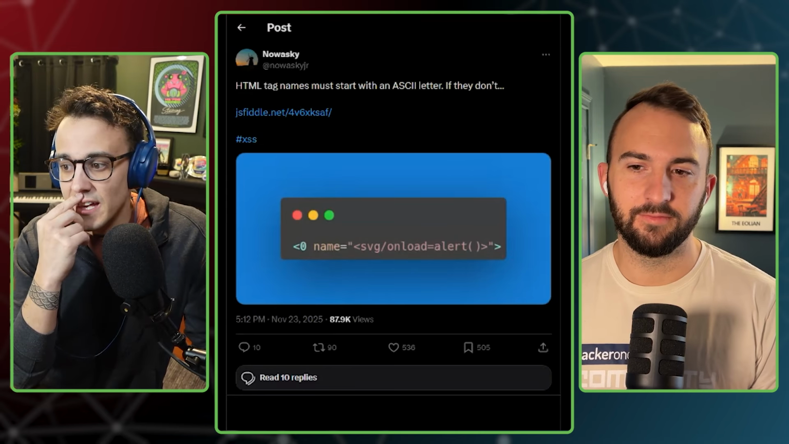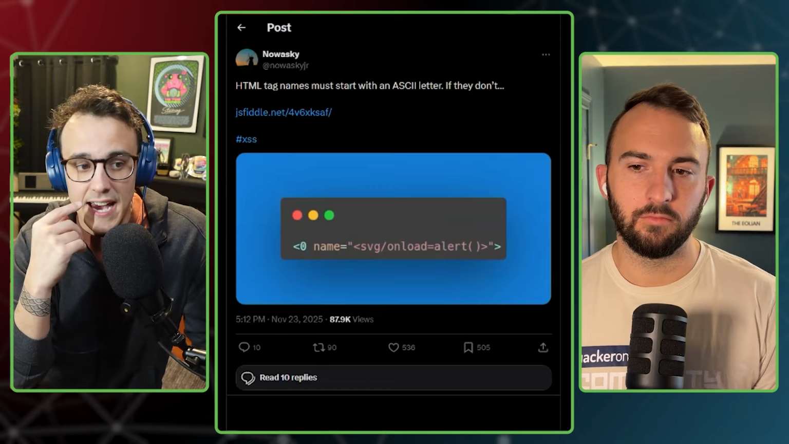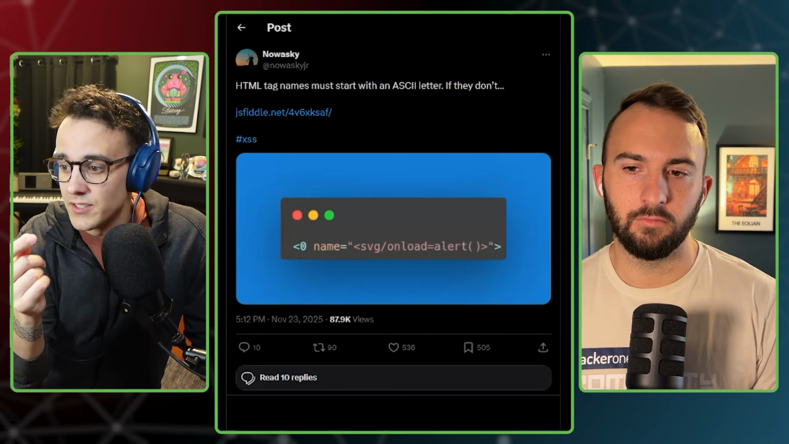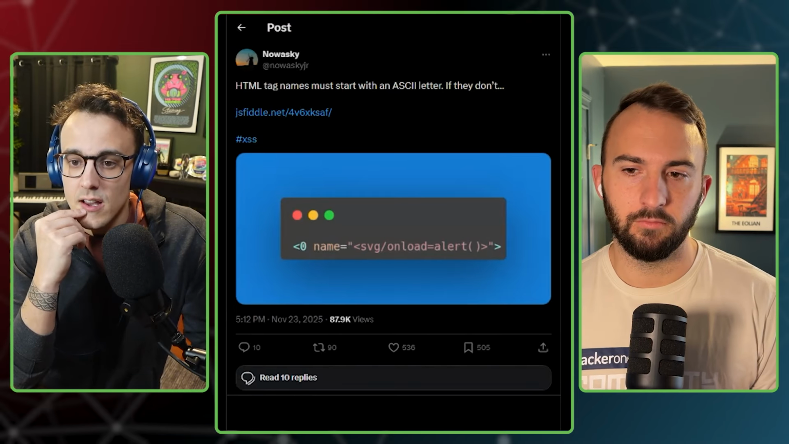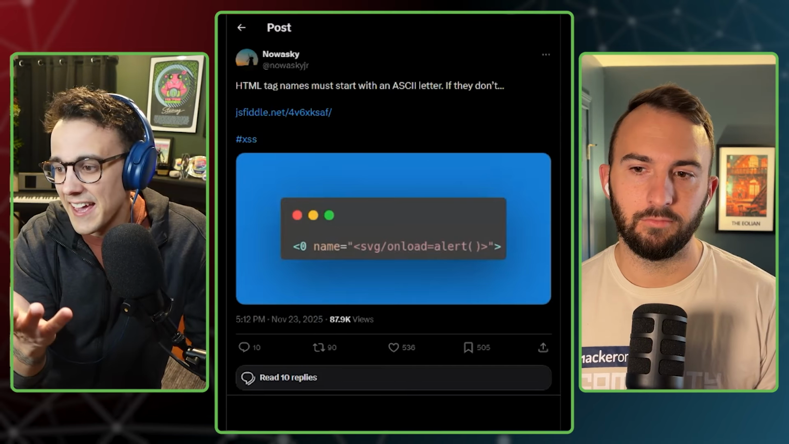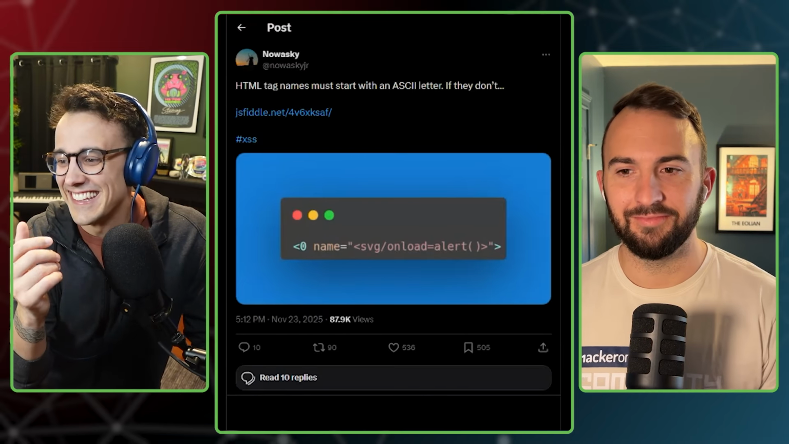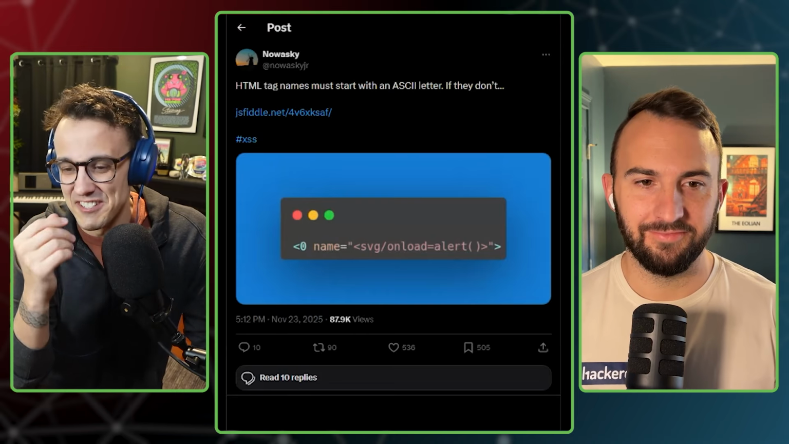They need to start with an ASCII letter. And if they don't, they're not going to be treated like a tag, and the encoding is not going to be applied to the attributes or anything like that. A couple of the comments in here were saying, hey, this is pretty much only going to trick syntax checkers and syntax highlighters and stuff like that.